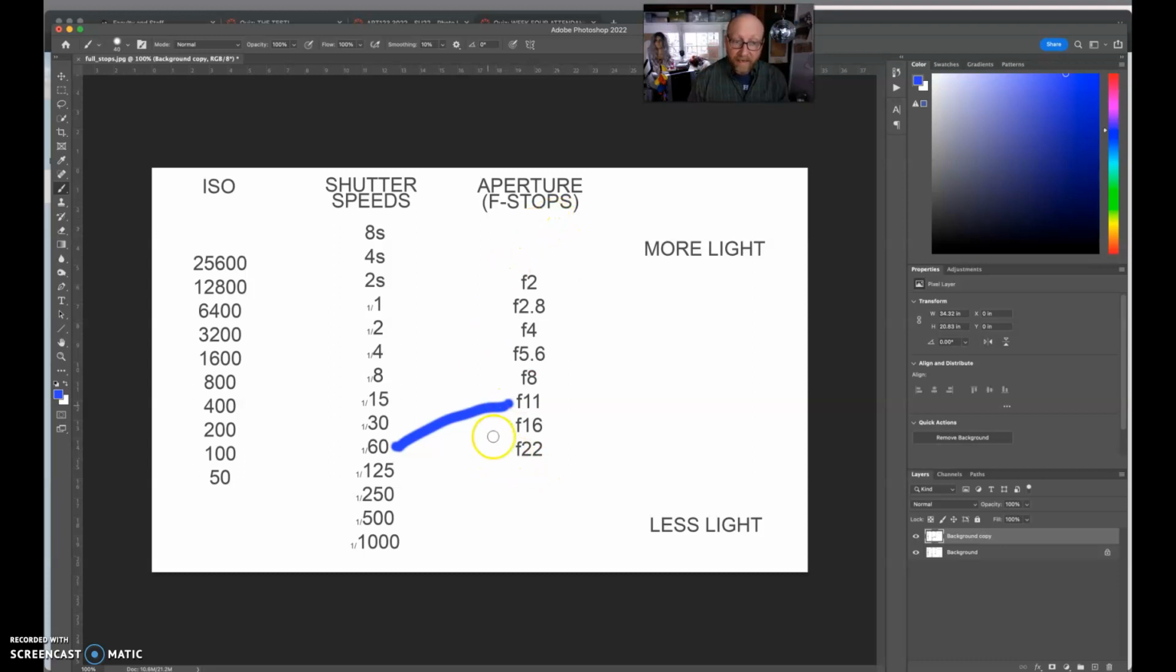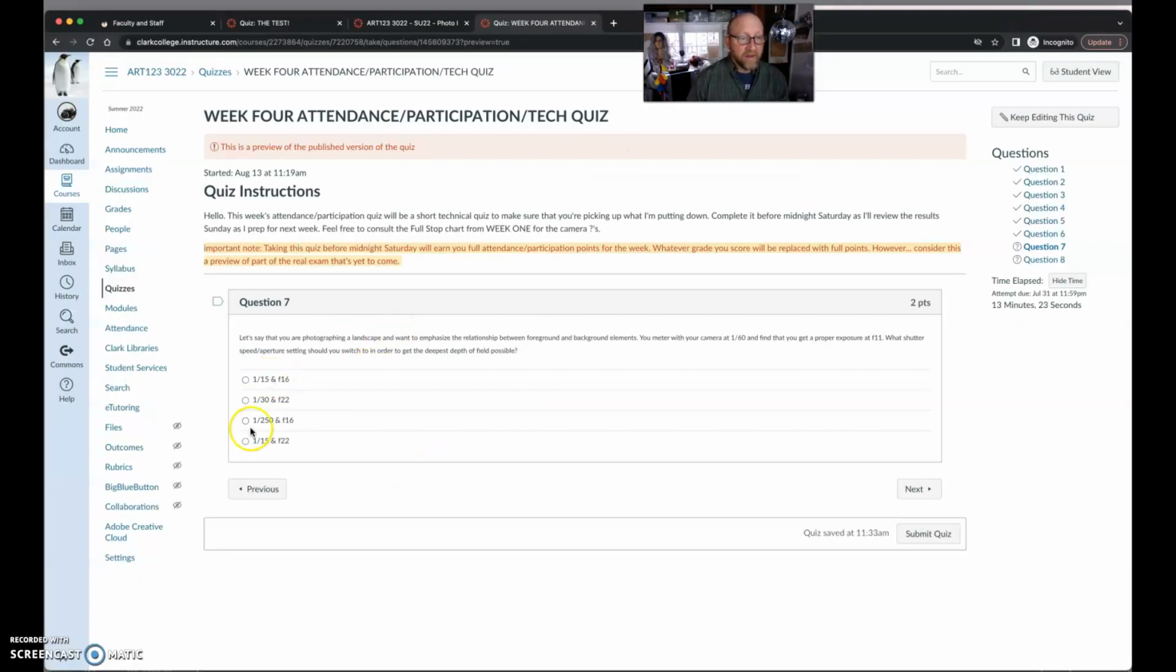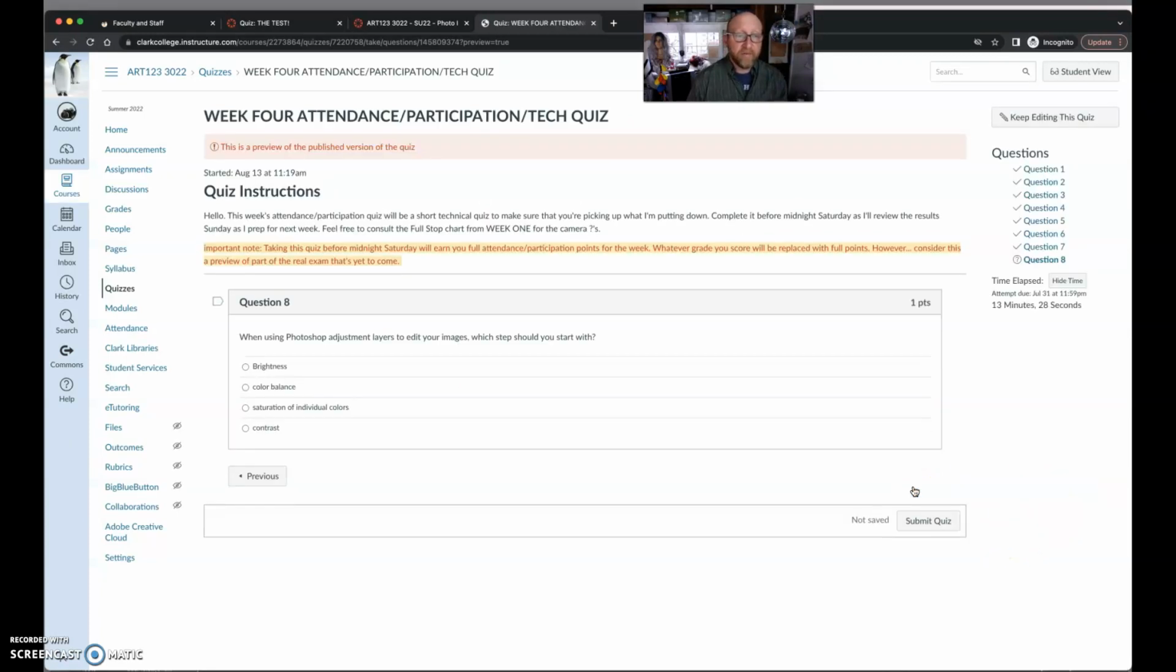So in this chart, f22 is the smallest aperture you have available to you. That is 2 stops less light in your choice of aperture, so you would need to slow the shutter speed down 2 stops. 15th of a second at f22. Remember though, you would need a tripod for that.